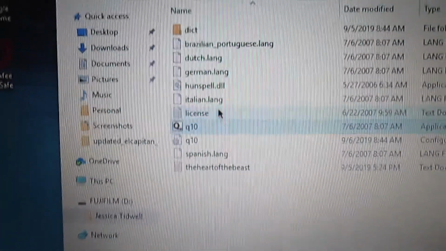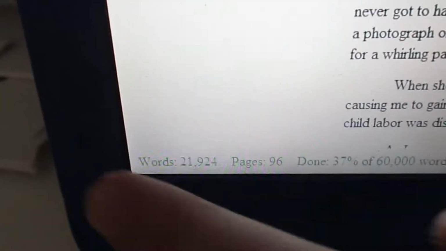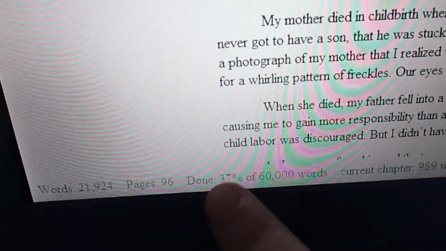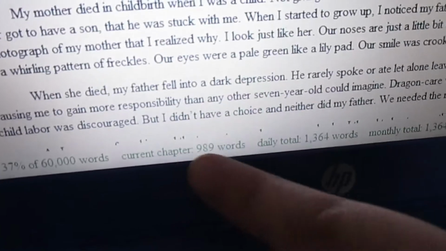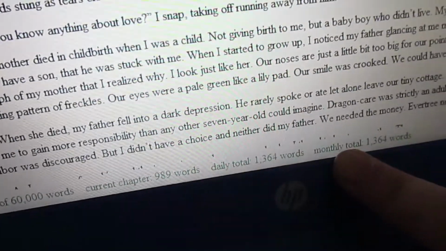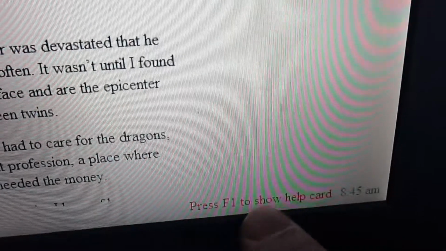So as you can see, I have Q10 on my flash drive, and you just open it and it comes to whatever settings you have. So I just copy and pasted my document from Google into here, and you just scroll and here's all the stuff. And then at the bottom, which is entirely customizable, it gives you your word count, how many pages, total word count goal, and this number isn't accurate, but it's okay. And then I have these counters set up, which I will show you. So I have a counter for my current chapter, my daily total, and my monthly total. And then over here, this usually says the name of the document, but when you first open it, it says F1, and then it also has the time. And all of this is completely customizable.